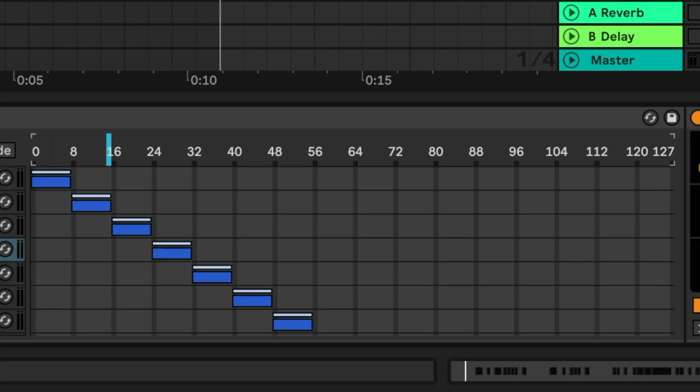Now here's what's going on. When the chain selector is between the value of 0 and 7 here, we get this first sound. Between 7 and 15, we get this sound. 16 to 23, this sound. And so on and so forth.